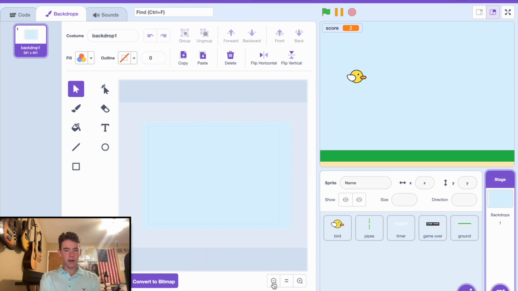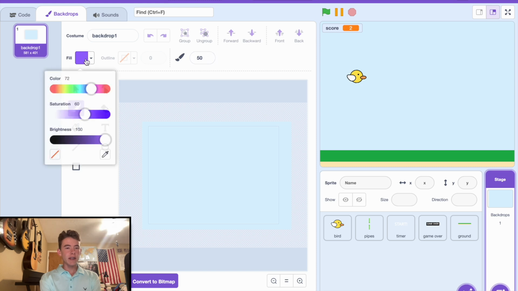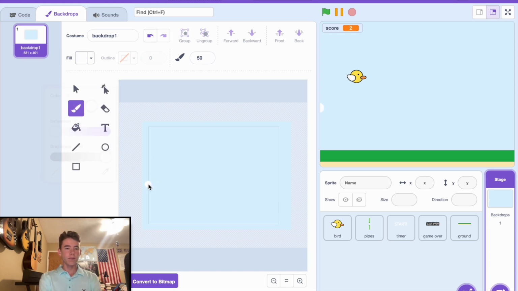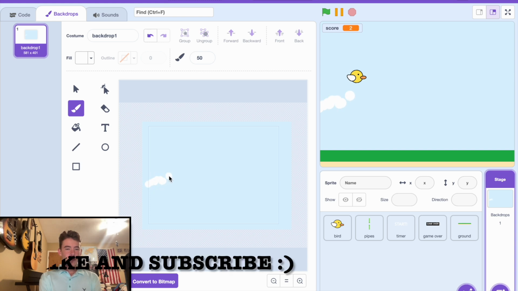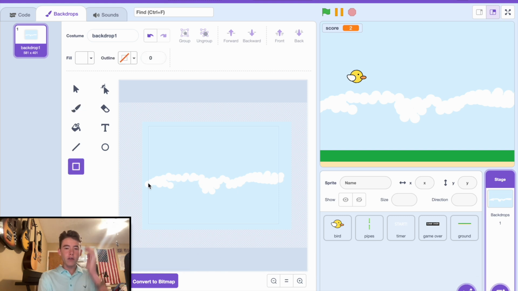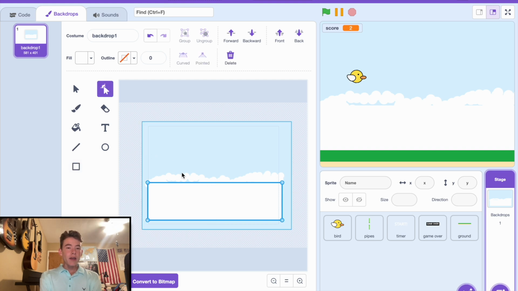Go ahead and go to your background now, and you're going to go to the paintbrush tool, and then you're going to select the brush size of 50 and then set the color to white for the clouds. And then what we're going to do is make a bunch of little dots here in this pattern. Just make whatever looks good to you. And then we're going to go ahead to the rectangle tool with the fill also white, draw a rectangle on the bottom there, grab the reshape tool to fill in any gaps, and we have our very nice cloud background for our game.